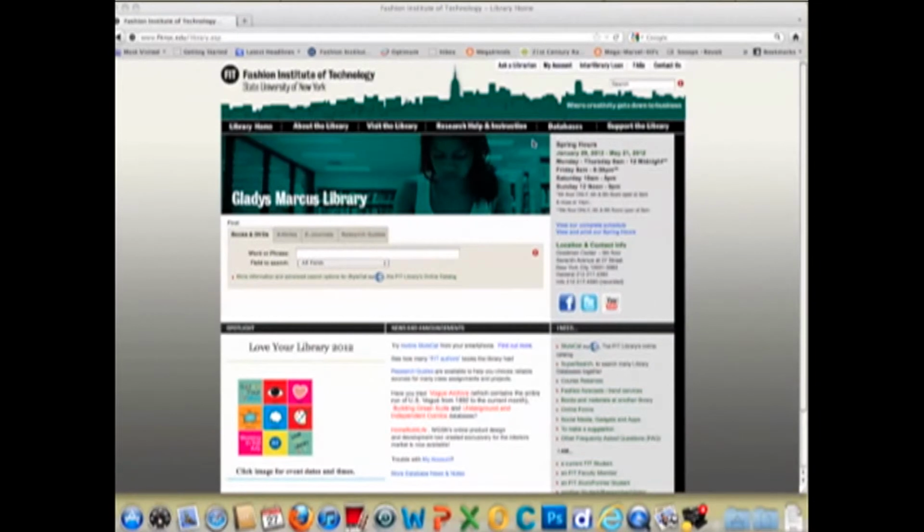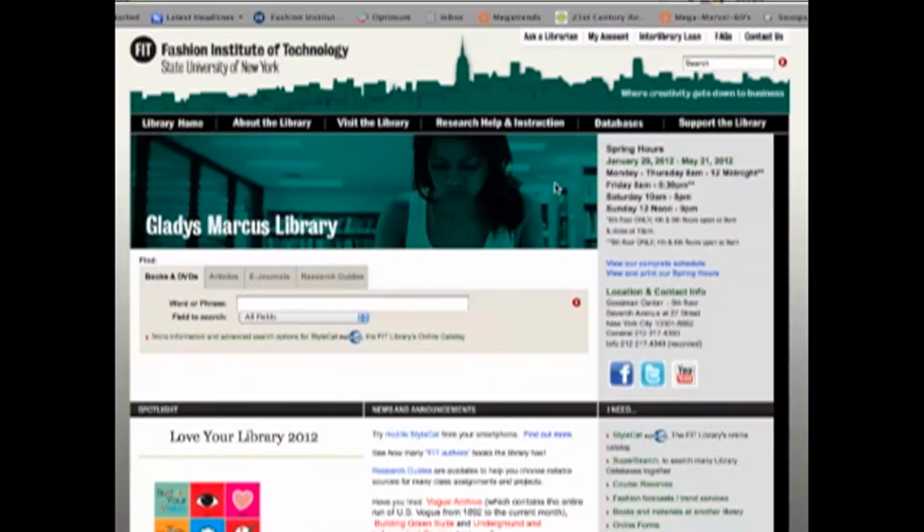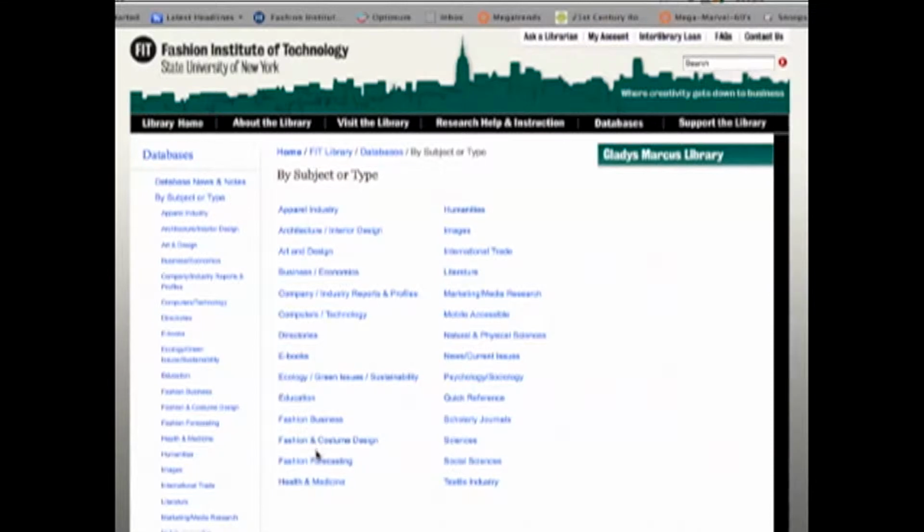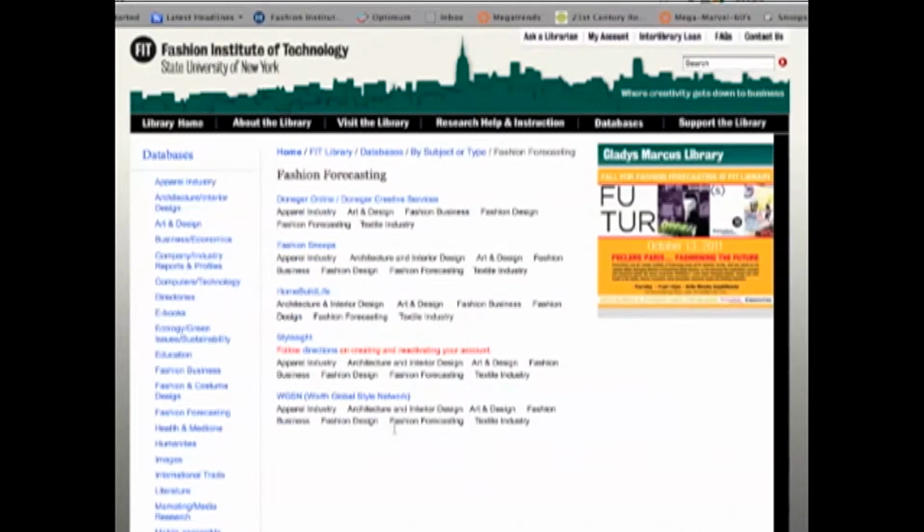So we're going to go first to databases and select the database Style Site. It's listed alphabetically here under the letter S, or we can do subject or type, pick our fashion forecasting database subject area, and pick Style Site from the list.